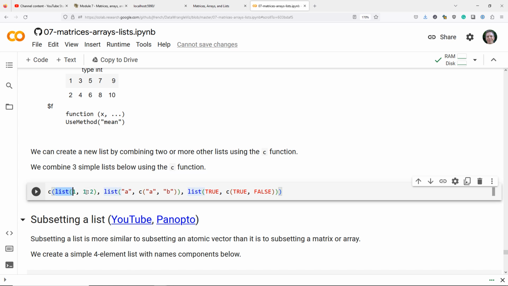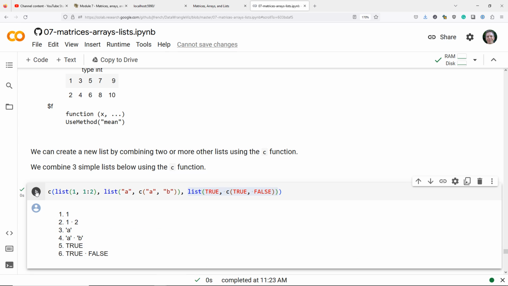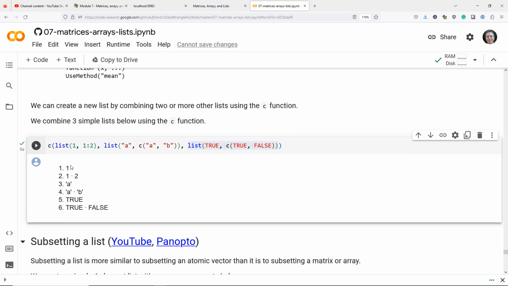So you can see I have one list here with numeric vectors, I have another list with character vectors, I have a third list with logical vectors, and I'm going to use the c function to combine them all into a single list. And so when I run that here, we can see that I have 6 elements in my new list, which makes sense since each of the 3 lists had 2 elements, and we have them all stacked on top of one another in a single list now.